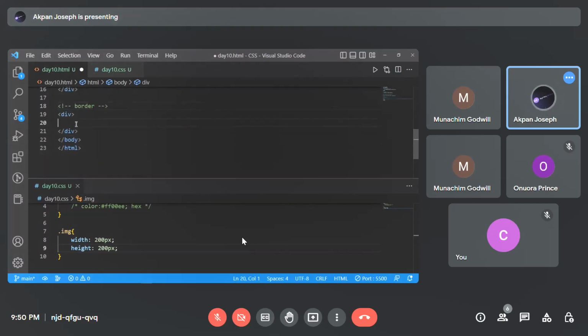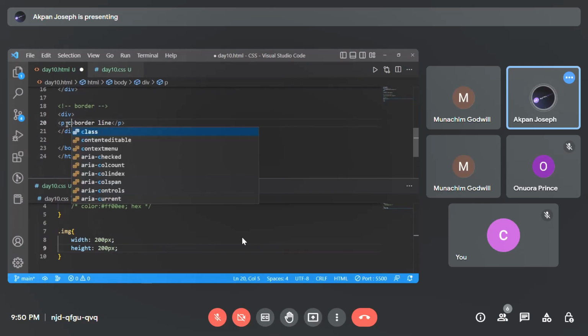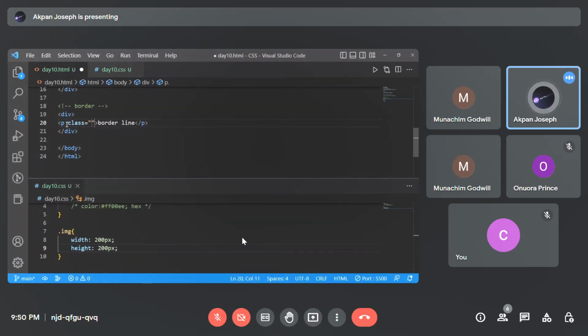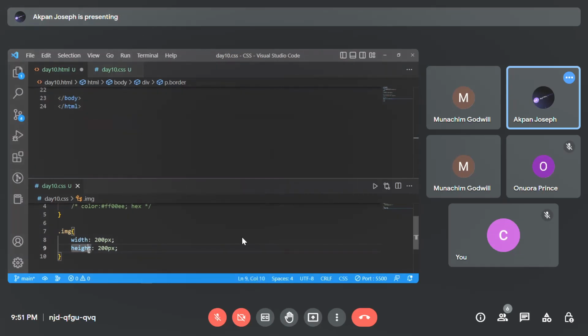So I have a simple p tag here. Let's say I'll call this border line. So come down here. Add my class name. What are we calling this? Call this border. Dot border, open up this.